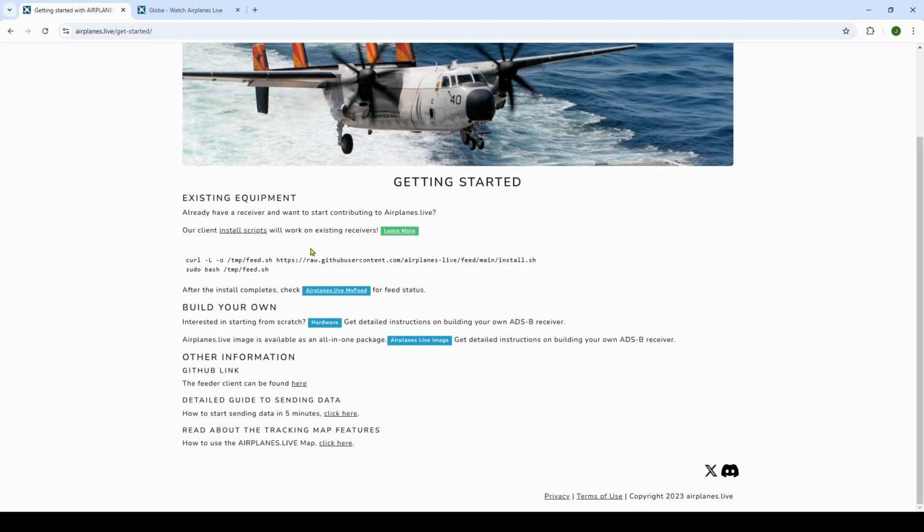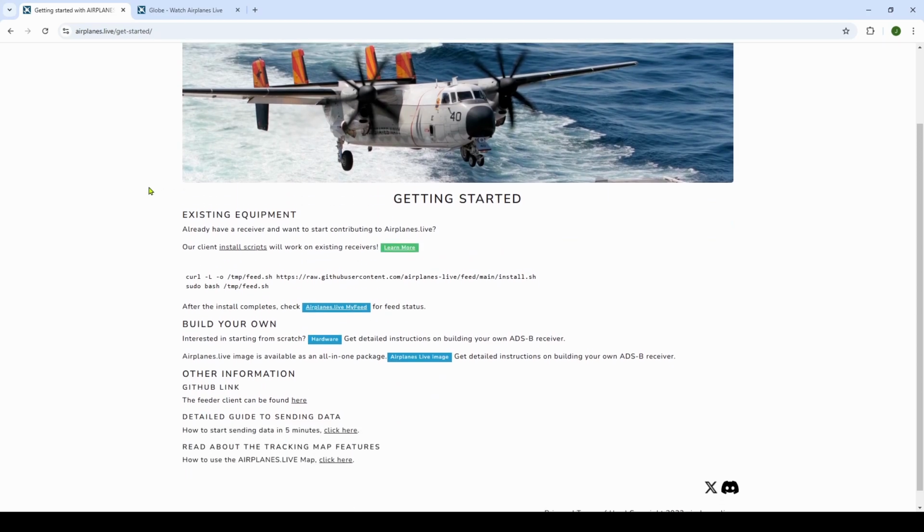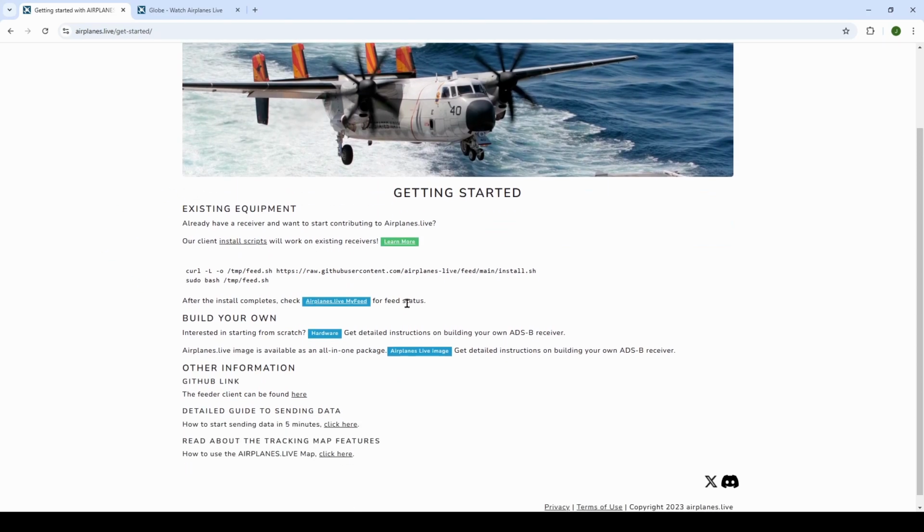You can use a Raspberry Pi, and you can sense whatever aircraft are in your area and send the data over the internet to add to this. So you can contribute to this, and I encourage you to consider that.